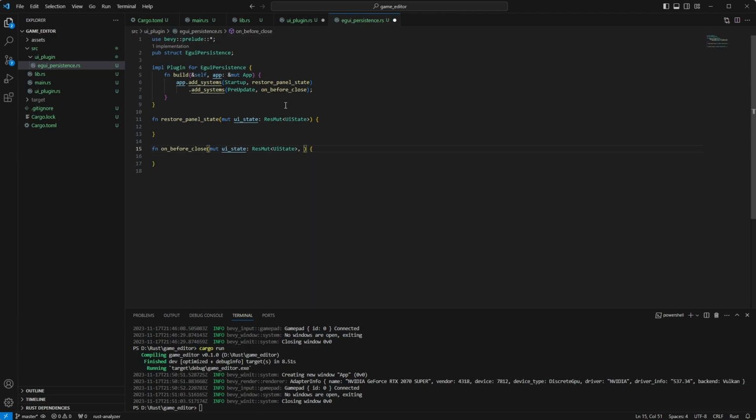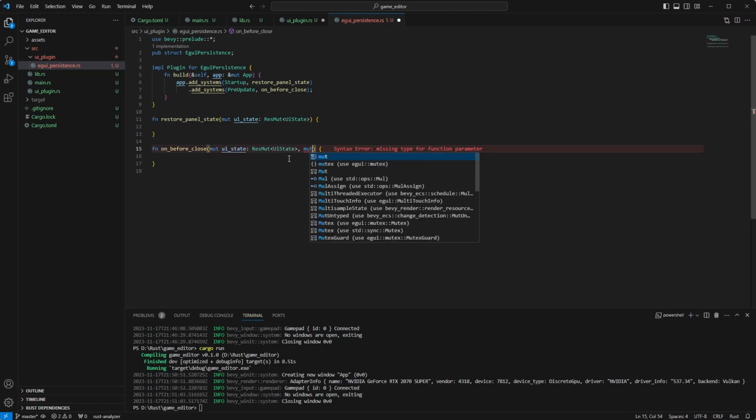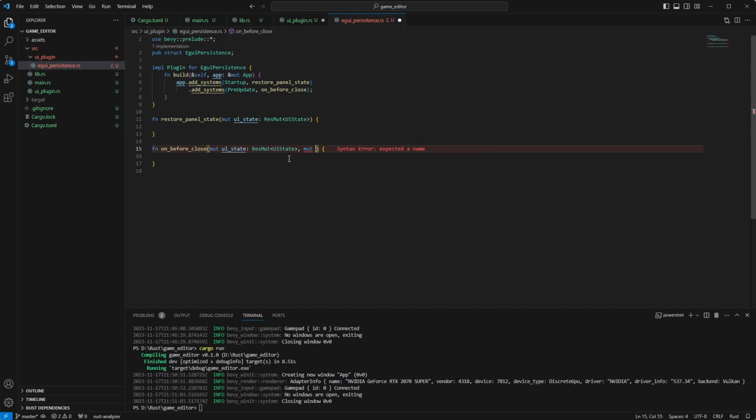In my case, I'm just going to put this in pre-update because I know that the event already exists, so we know that we have requested the window to be closed.